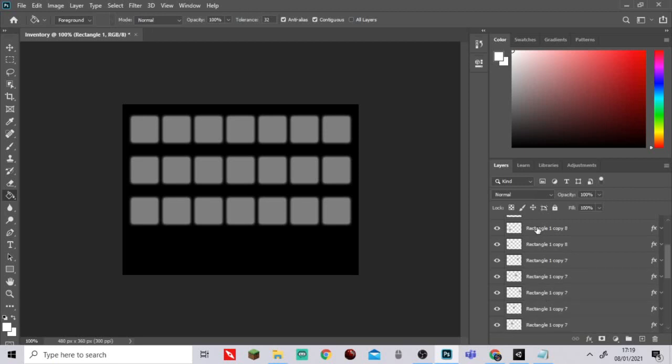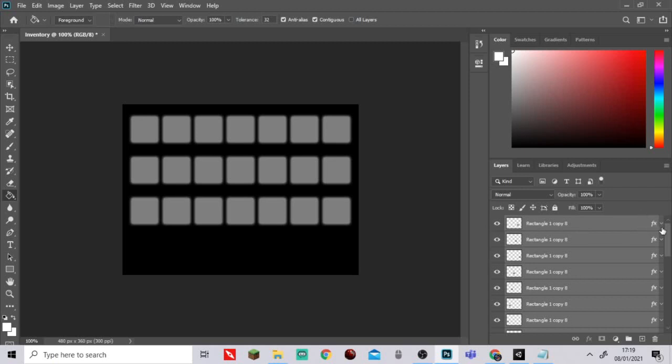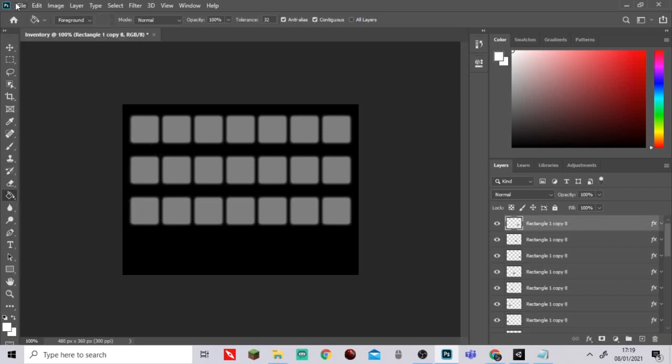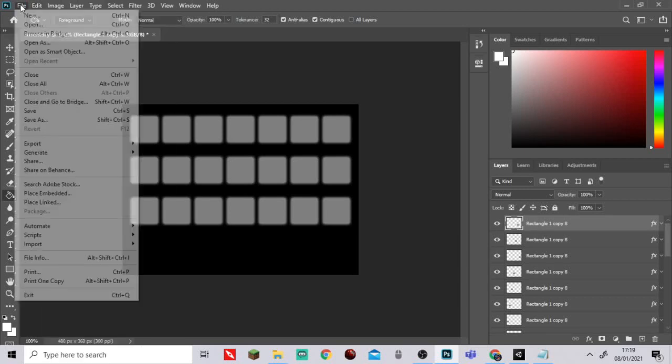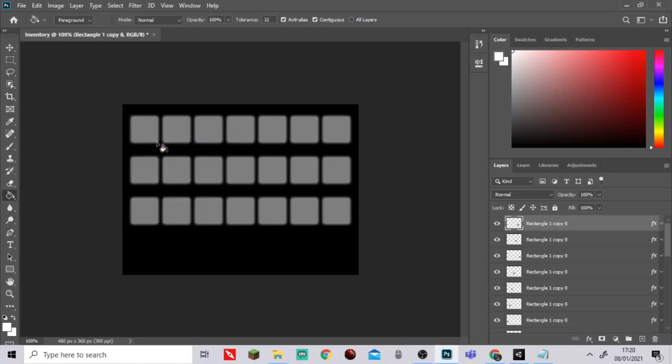I'm just going to work on my, forget that rasterize thing I just told you. That just allows you to basically be able to fill and draw over these cubes. Anyway, now to save it, we're going to click File, Export, Quick Export as PNG.